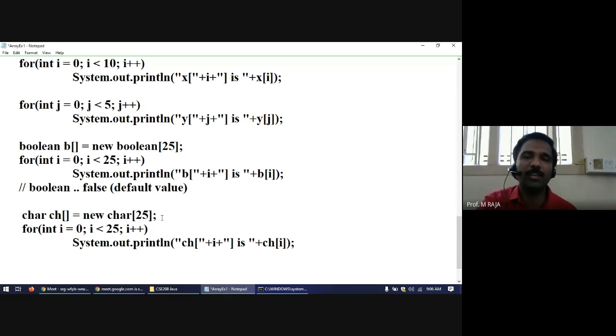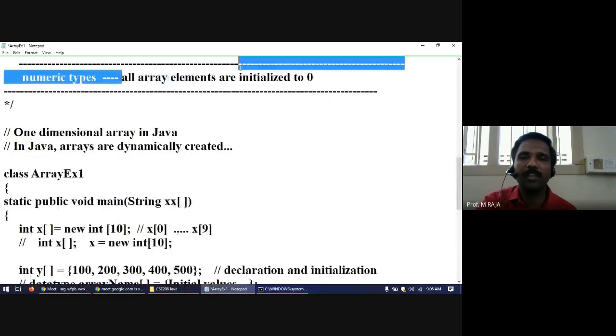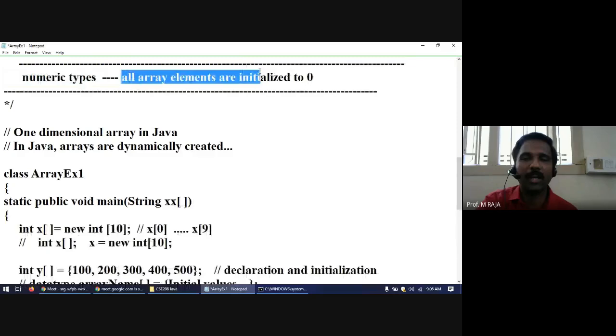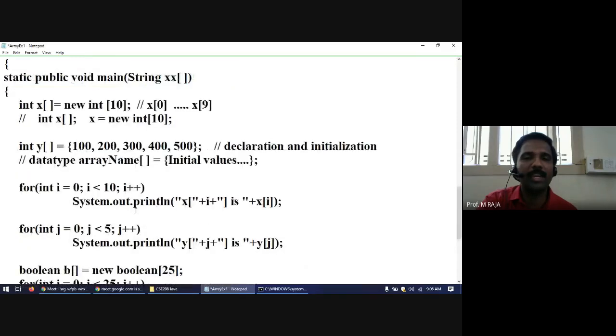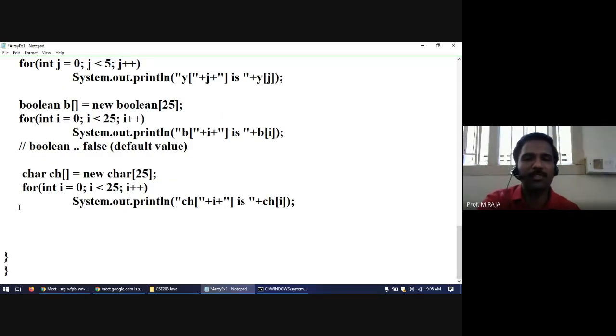So as far as numeric types are concerned, when the array is constructed, all array elements are initialized to 0. And in case of Boolean array, when the array is constructed, all Boolean array elements are set to a value false. Having any queries?